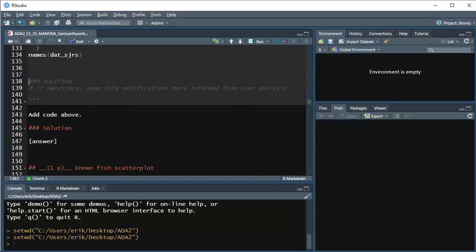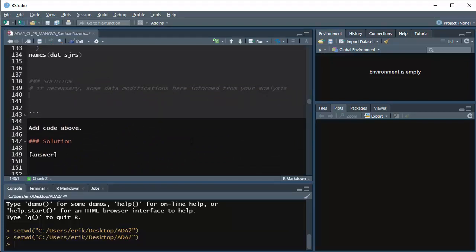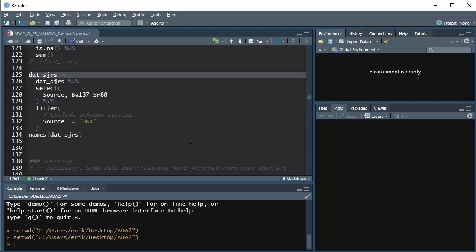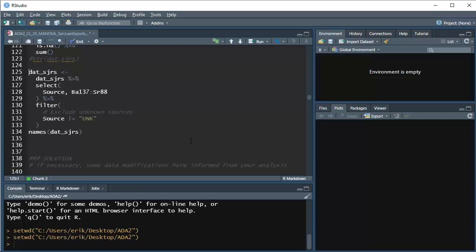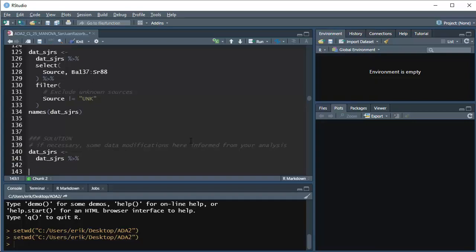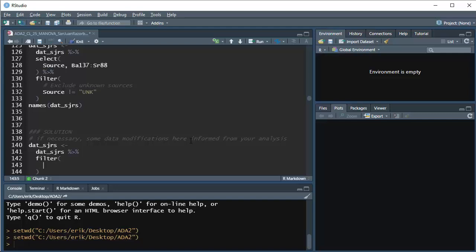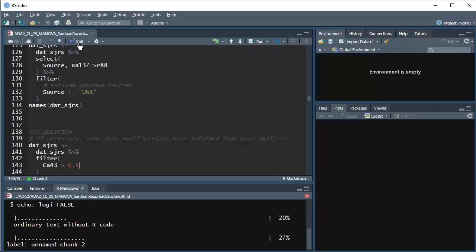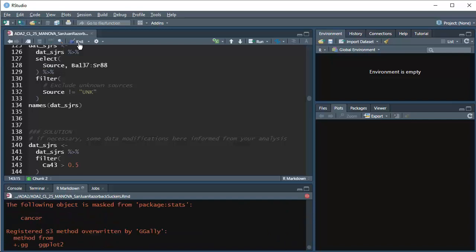All right, so here's the code for the solution. In fact, we could probably just add it to this San Juan data set here. I guess I'll just put it down here. So we've got dat. Okay, and we want to filter the Ca43 greater than 0.05, and we'll knit that. Okay, so we're going to keep everything greater than 0.05. That's going to make the calcium plots look much nicer. And we'll see if there's anything else that we can improve.